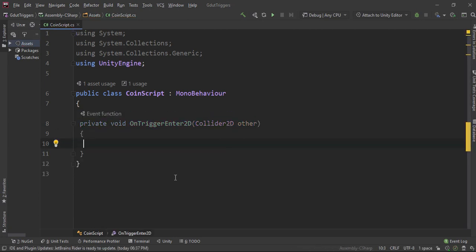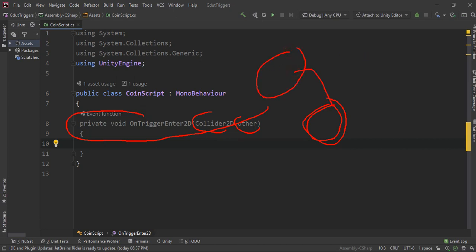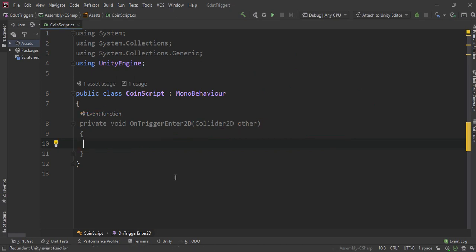Now what is the code? onTriggerEnter 2D into the collider 2D if the entering object is other. Now this is a coin and this is a collider. This code says when some other object enters or touches this collider, what should happen? That you need to write here. Simple, right? I'll show you again.